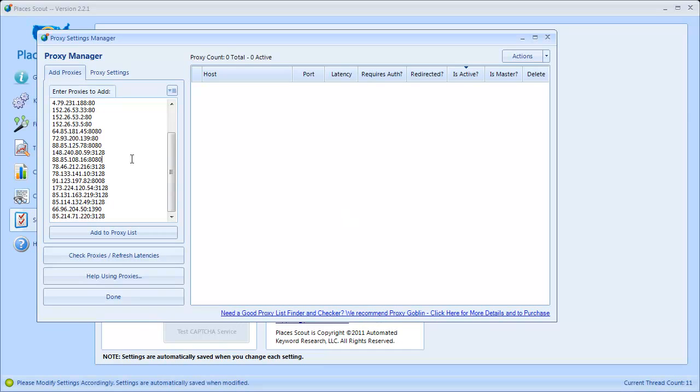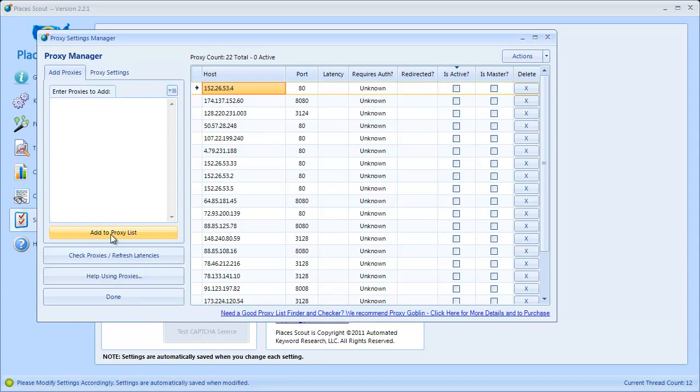So that's where I got these proxies from, and once I paste them into the Enter Proxies to Add box, the next thing to do is to click Add to Proxy List. After you do that, the proxies you pasted will be added into the grid view to the right here. You'll see the total number of proxies. There's 22 total. There's none active now because we haven't checked them yet.